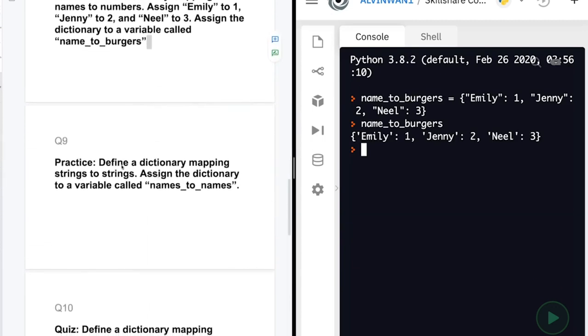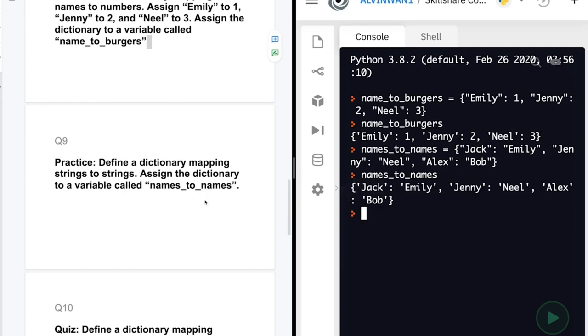Question number 9. Here's another practice question. Define a dictionary mapping strings to strings. Assign the dictionary to a variable called names to names. Go ahead and give it a minute. And here's the solution. Go ahead and type out names to names is equal to, and we're going to say Jack to Emily, and then Jenny to Neil, and Alex to Bob. Go ahead and hit enter, and there's our dictionary mapping names to names.